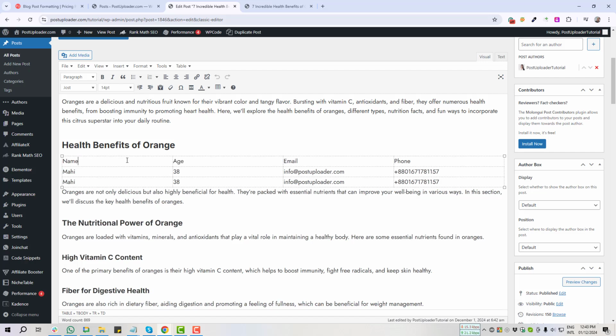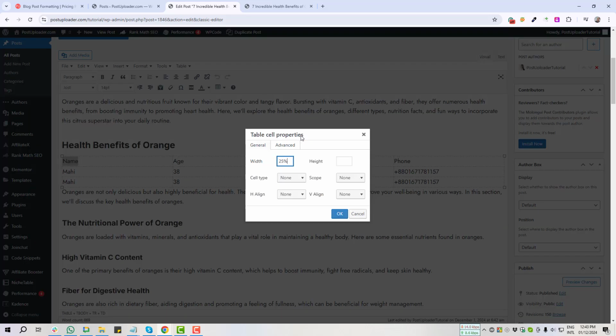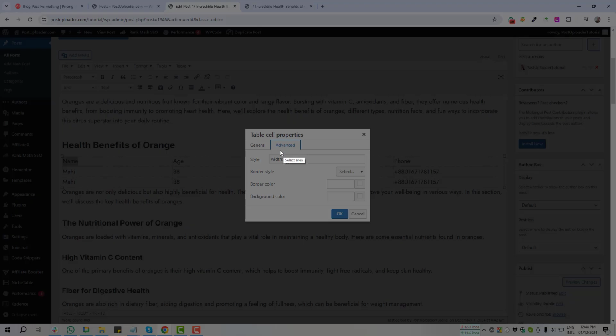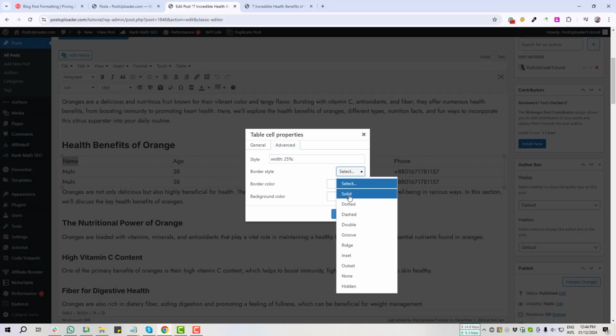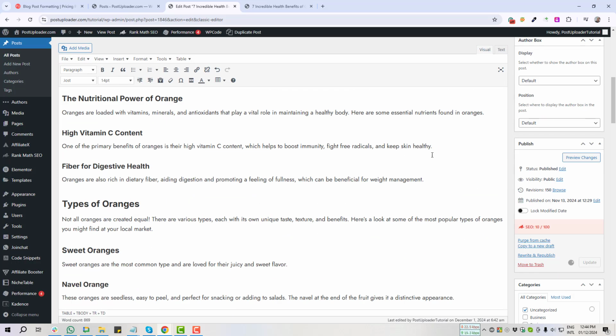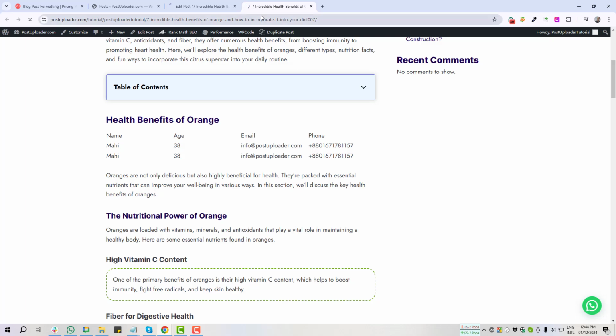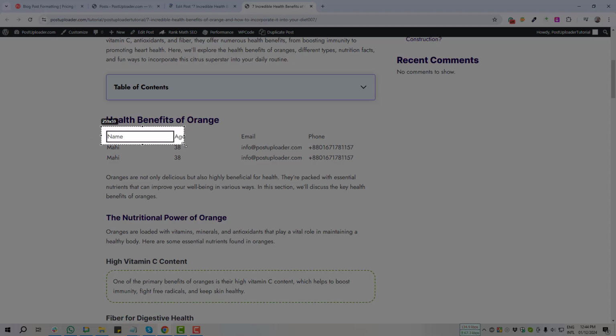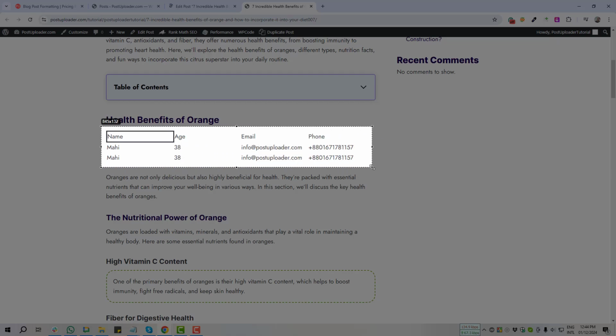So I selected this cell, and if I click on the table, and then click on this cell option and click table cell properties, from here you can make a lot of customization. For the border, click on advanced. Below you will get the border style. If I select the solid border and OK, and give an update and refresh here, you see this cell is showing the border, but the rest of the cells are not showing the border.